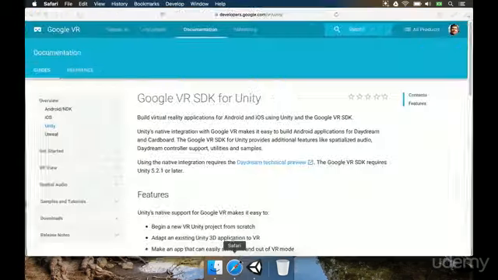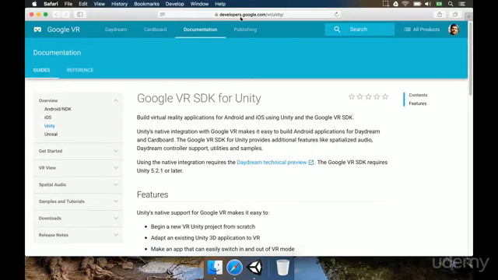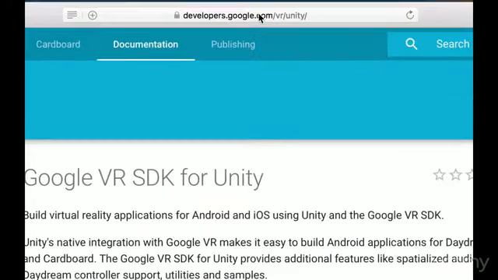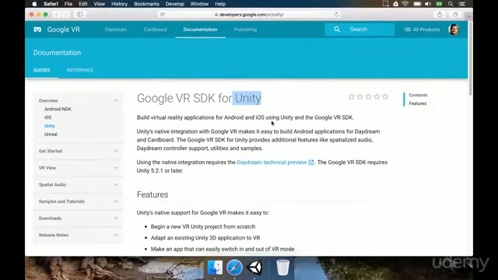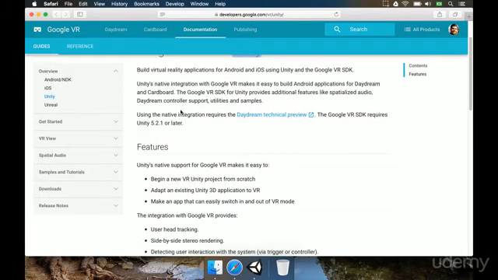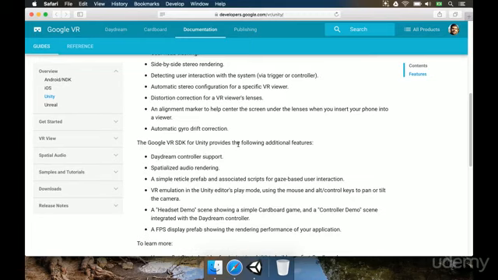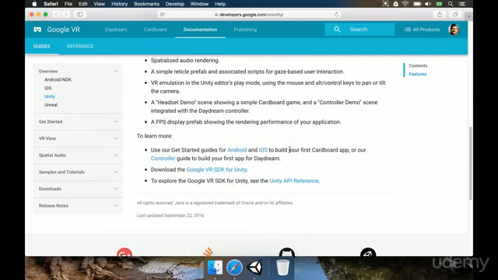So to download the Google Cardboard SDK, we have to go to this web page here, developers.google.com/vr/unity. So we are taken straight to the Unity SDK for this. And this page is going to show us lots of details about whatever we have in this SDK. So what are the features, what does it provide, and if it contains any additional features like support for Daydream, which is coming shortly, and other information here.